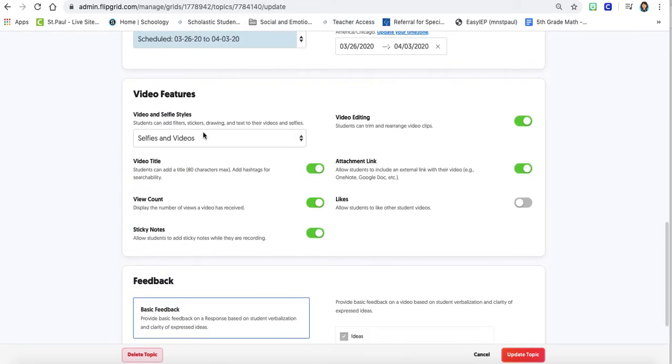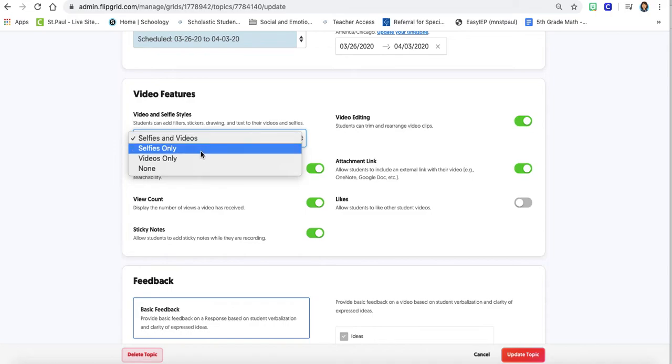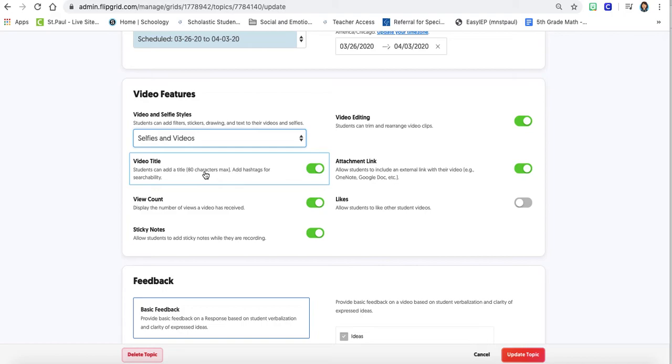Some other features are their video features, which there are the video and selfie. So a lot of times you can have selfie and video on. You might only want selfie, you might want video, or they might not want none. I suggest leaving selfie and video on. There are tons of features on there that the students can use so they're not just seeing themselves. The other thing is making sure that they have a title. I usually ask my students to put their name in their title.